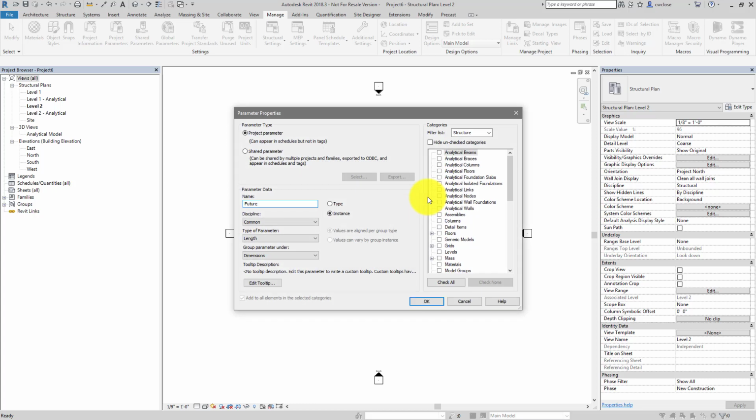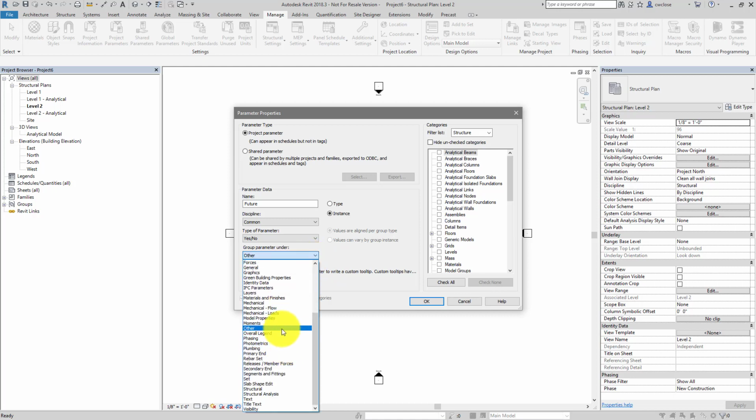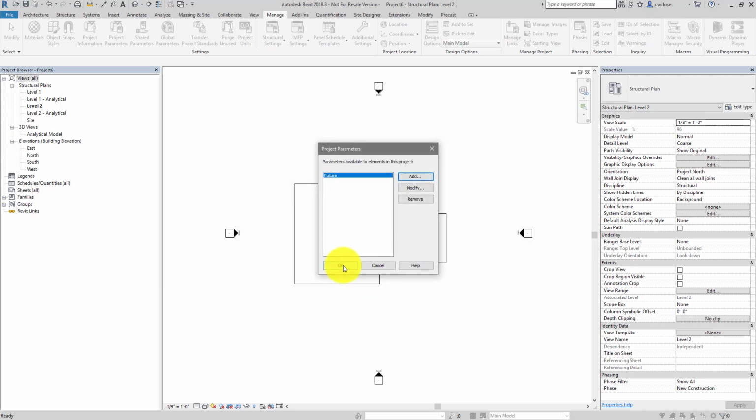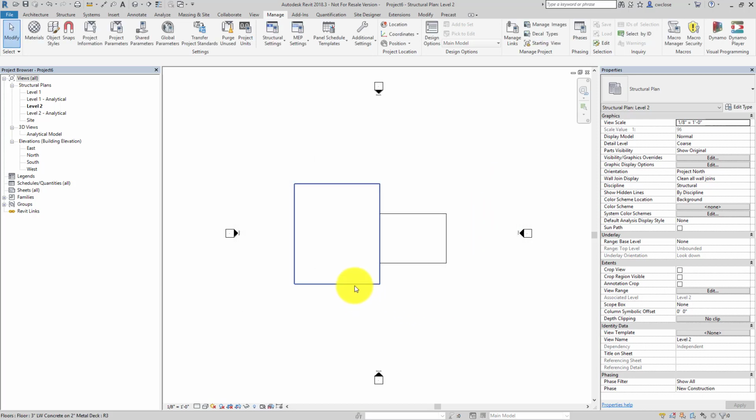Call it Future. This is going to be a yes/no parameter. If you need a little bit more flexibility, I suppose you could create a text parameter, and then it could let you do other things as well. But let's just say it's nice and simple. It's future. It's not future. Okay. And we're going to group that under Phasing. We can do that. And we'll apply this, in this case, to floors. Click OK. And click OK here.